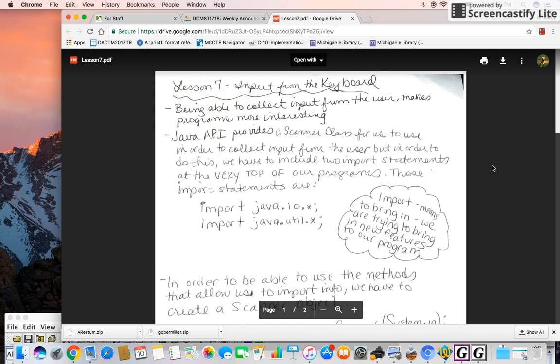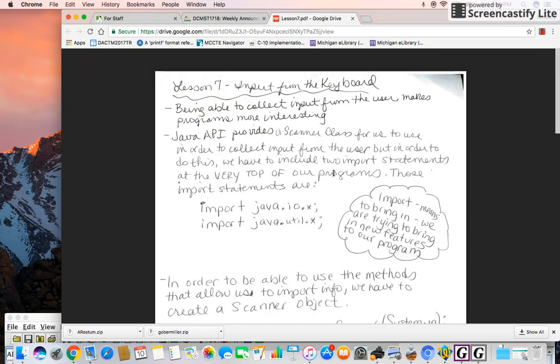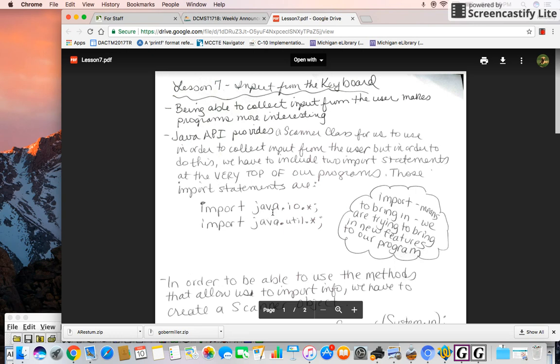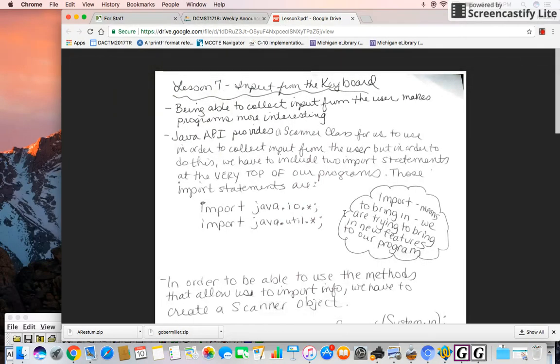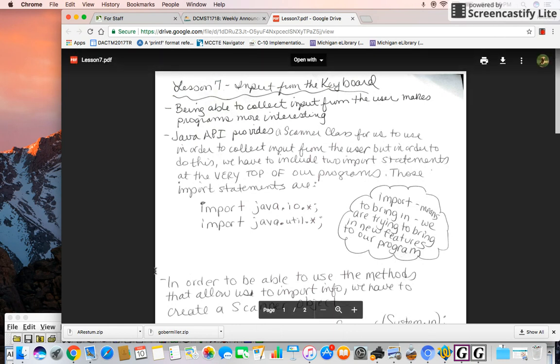Now, the Java API provides something called a scanner class for us to use in order to collect input from the user. But in order to do this, we have to include 2 import statements at the very top of our programs. Those import statements are import java.io.*; and import java.util.*; So import means to bring in. So we are trying to bring in new features of our program.